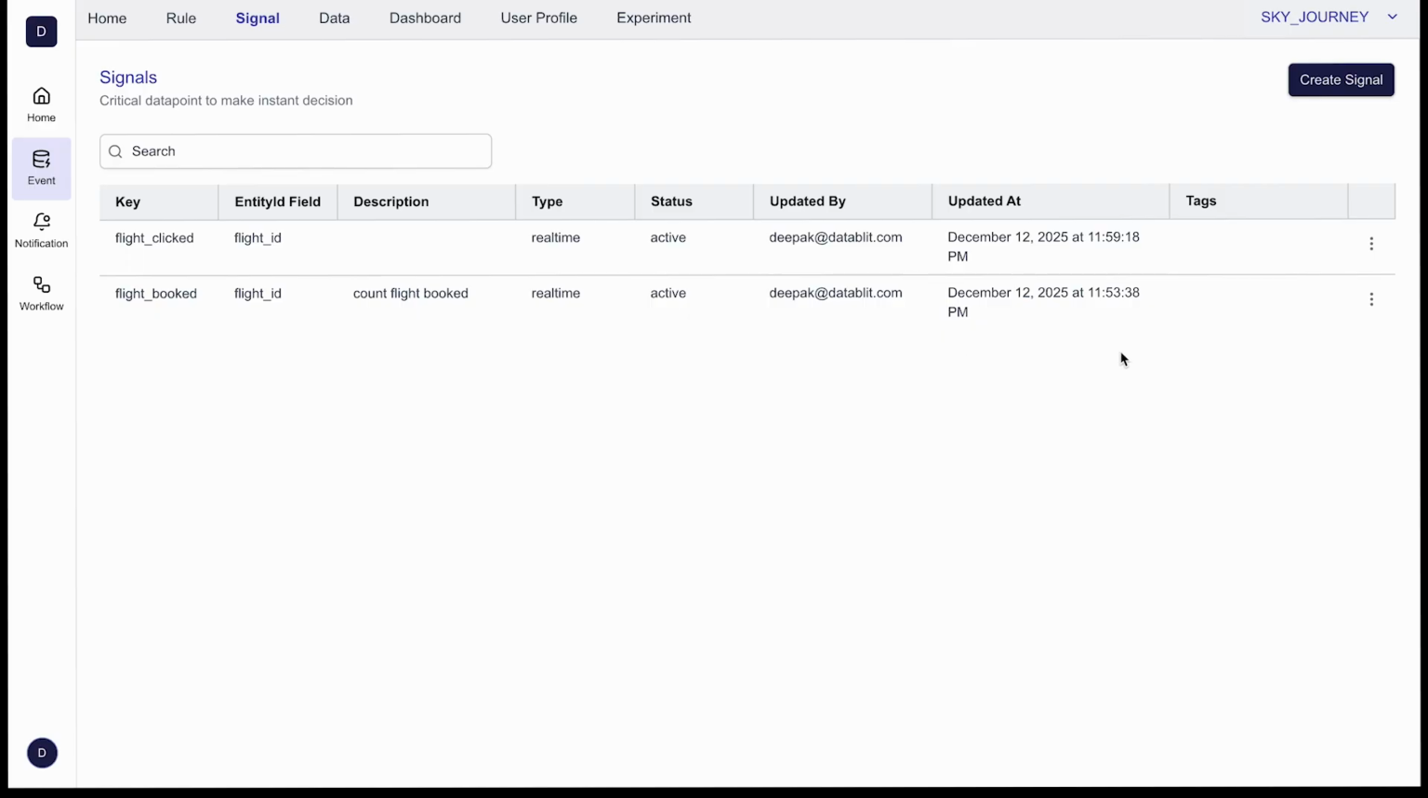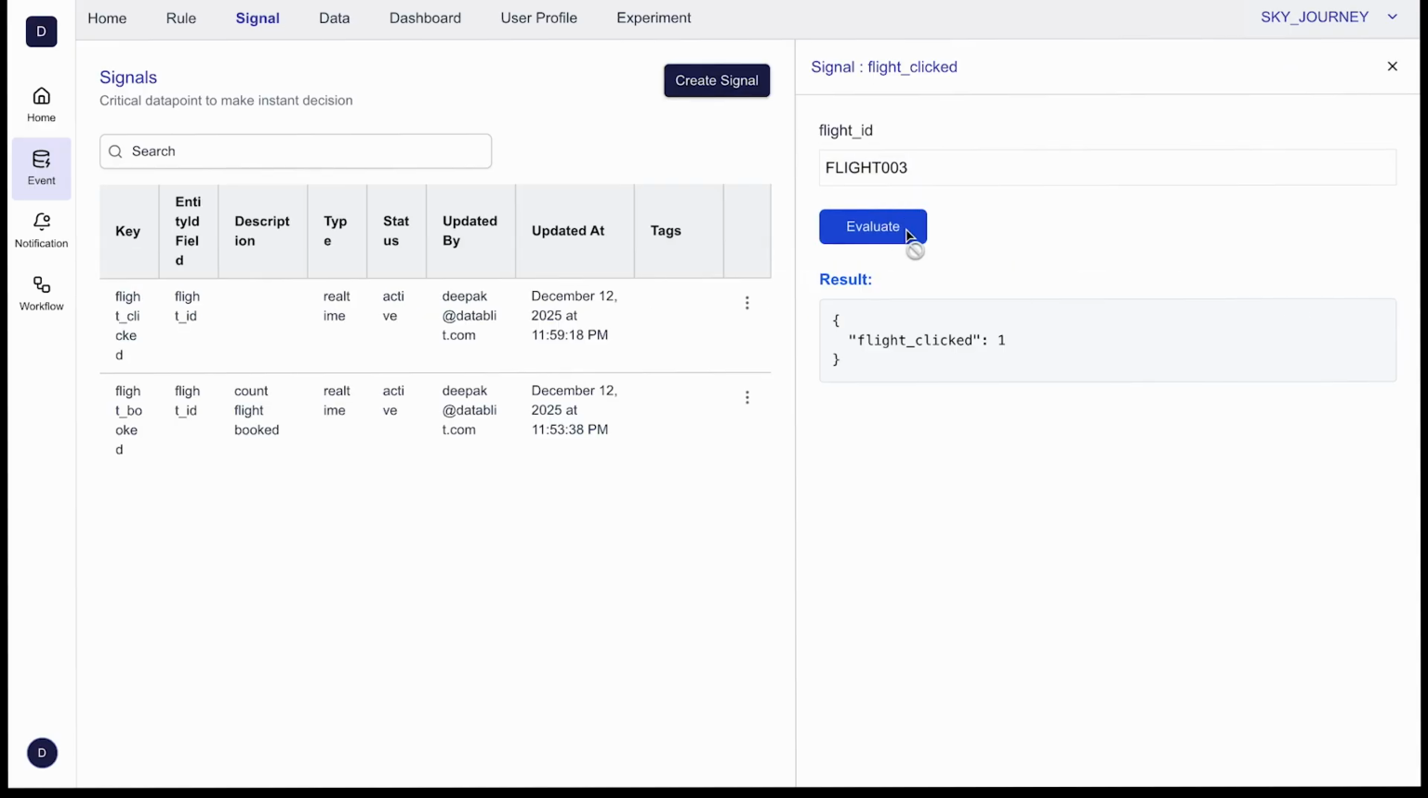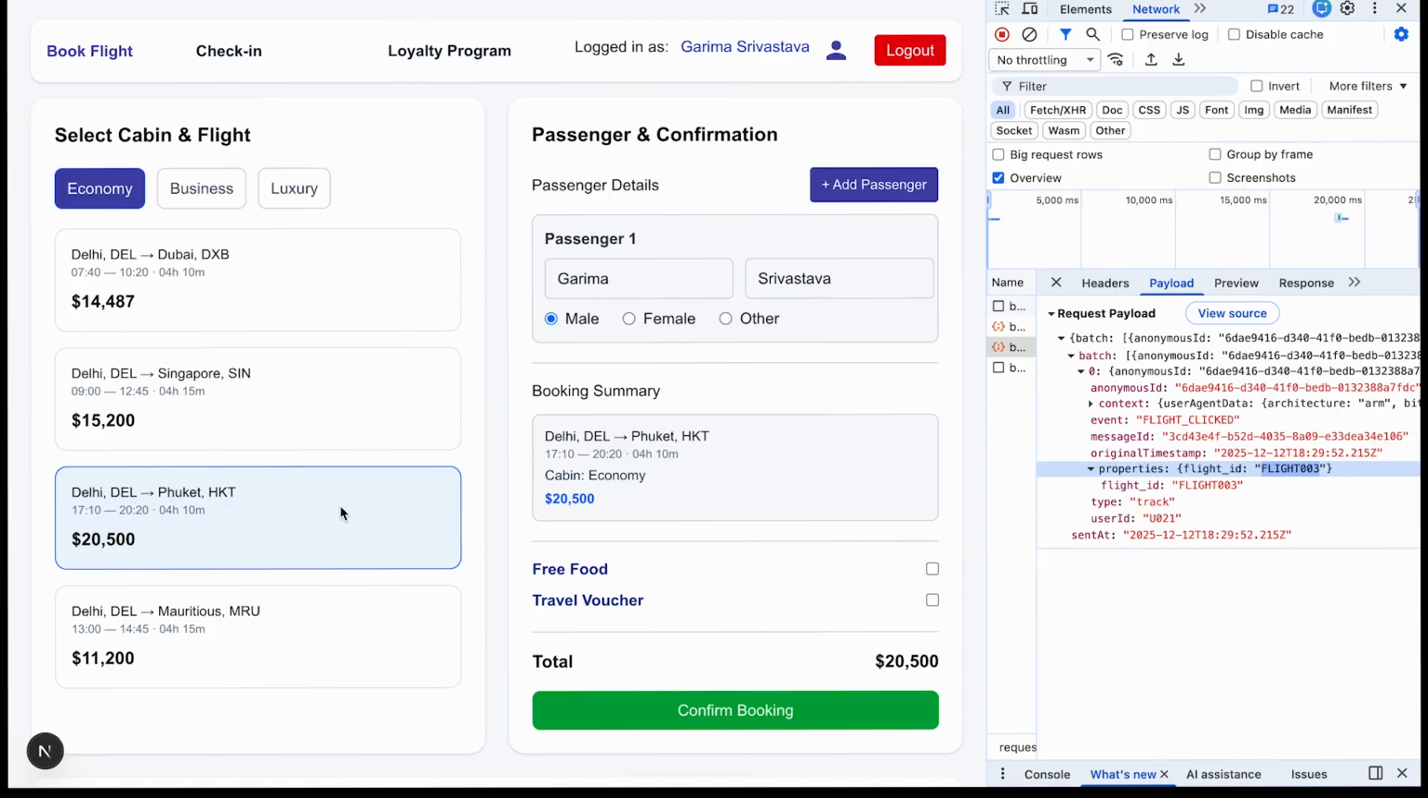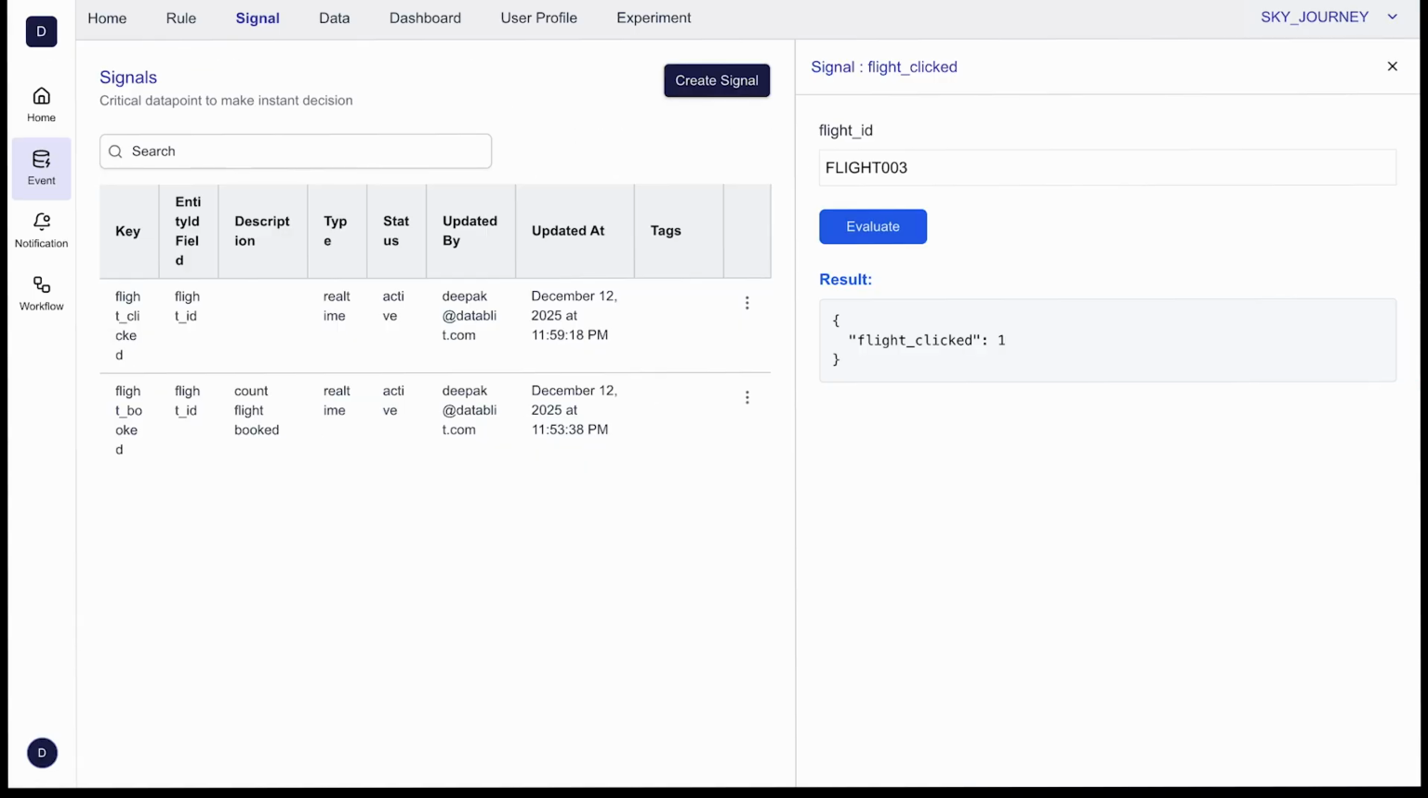Tap the three dots of the flight clicked signal. Choose evaluate to check the click count for that specific flight. Type in the flight ID, hit evaluate. You can instantly get the total clicks for that flight in real time. Right now it's 1. Now click that specific flight 2 more times and hit evaluate. You can see the flight clicked has updated to 3.